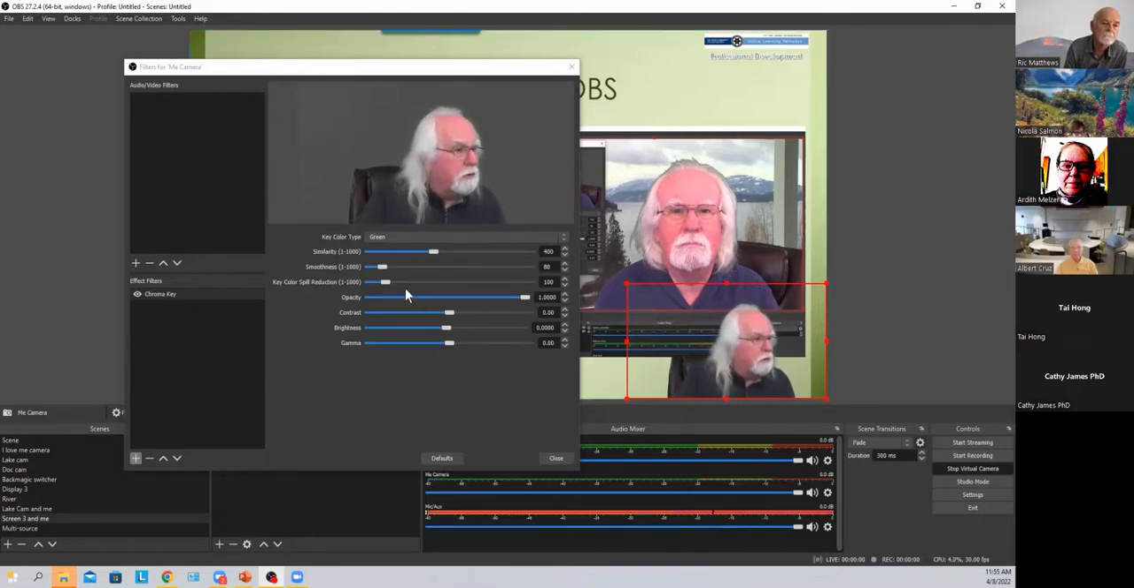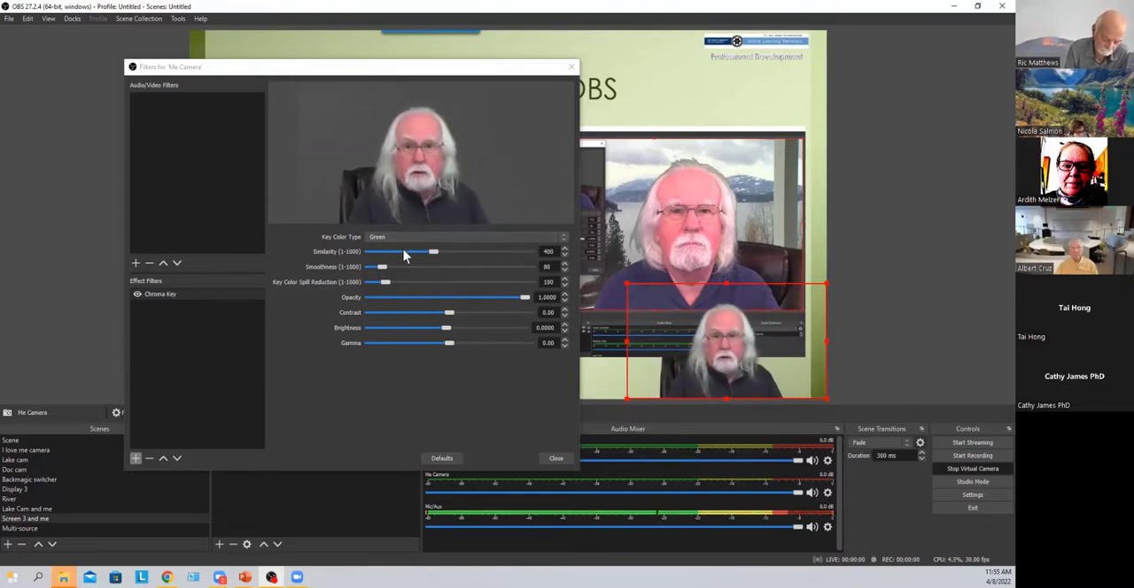The adjustments you are likely to have to make here are just the first two. You see these two sliders here. And you're seeing that, right?